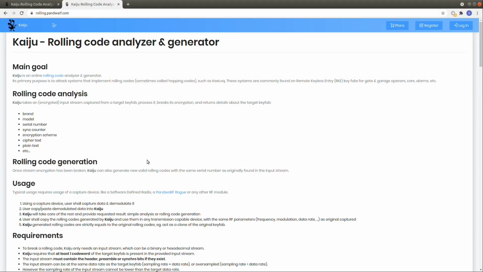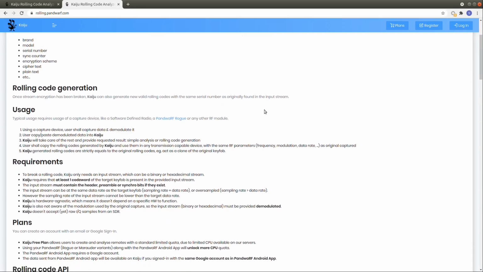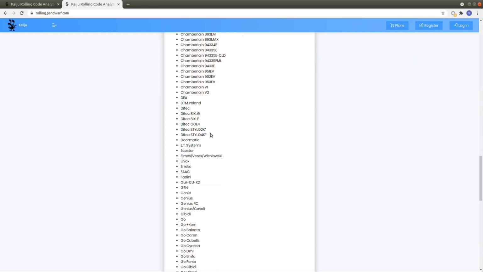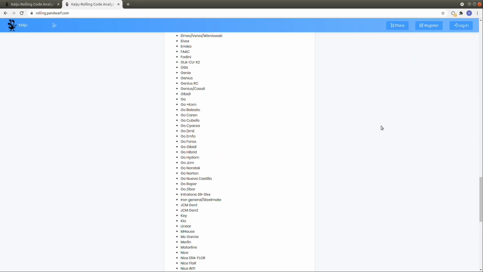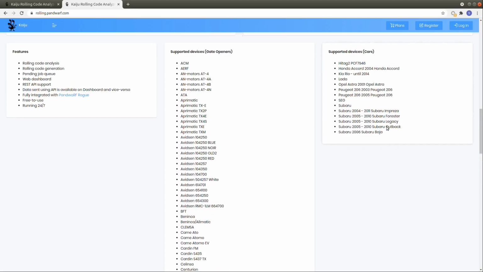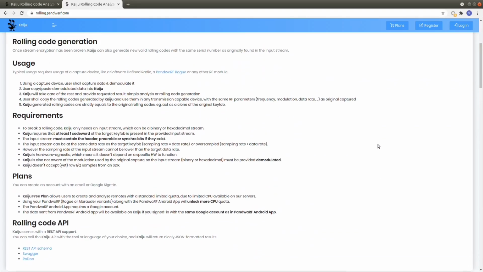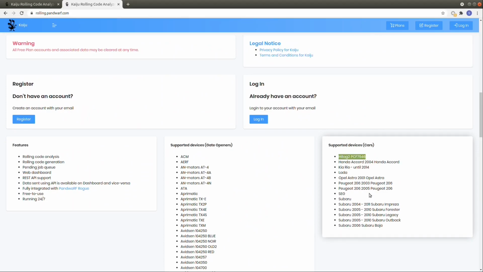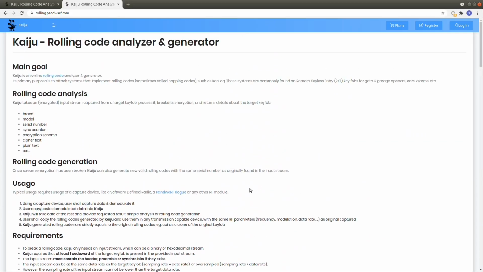But let's see the service that actually works pretty well. What is cool is that it includes a lot of supported devices. So you have supported devices like that, from several manufacturers. It's super cool when you see that on paper. So let's see what we can actually do with that. And as well, you have the Hitag and PCF. So it's pretty great.